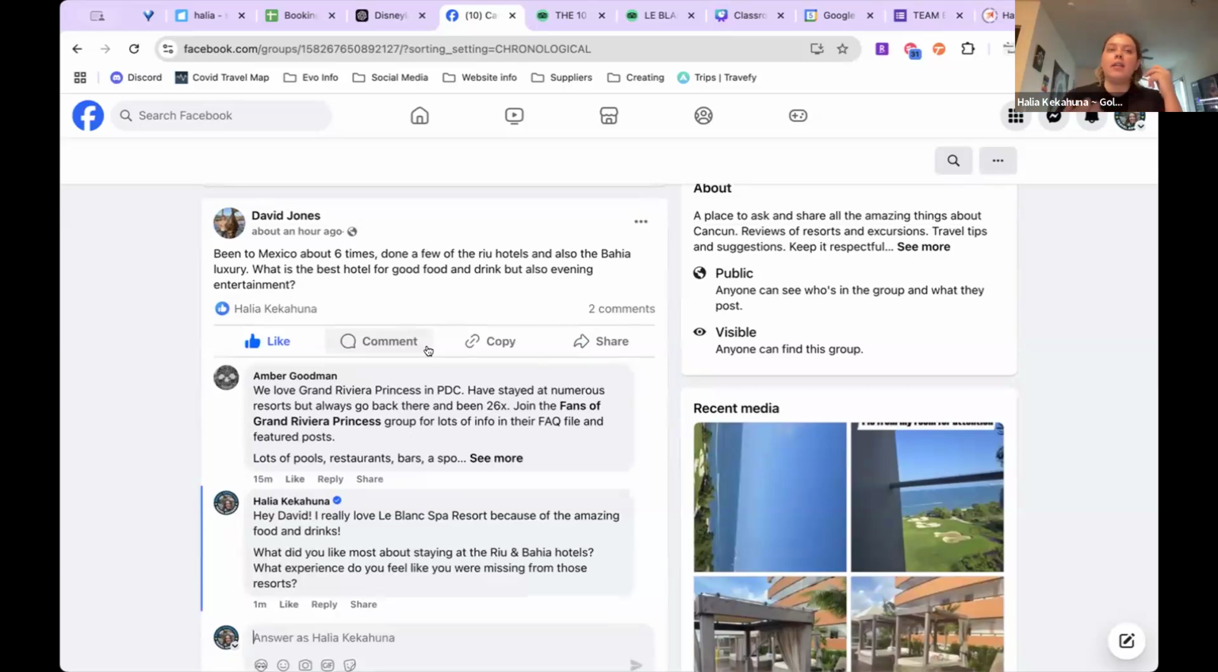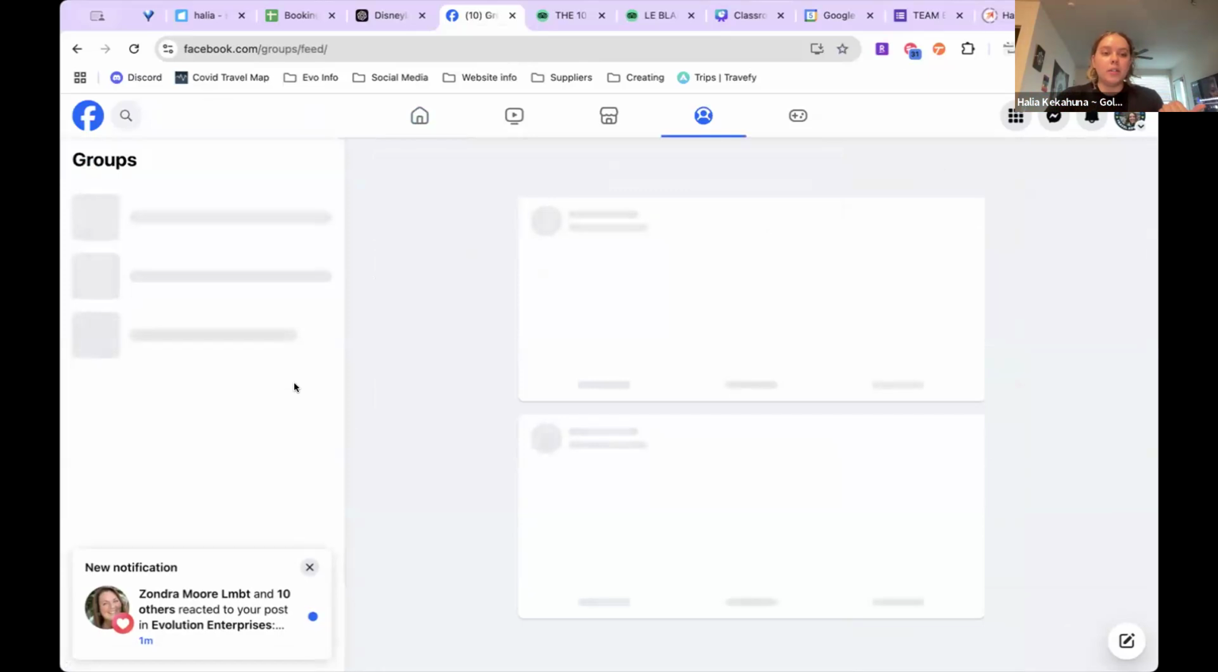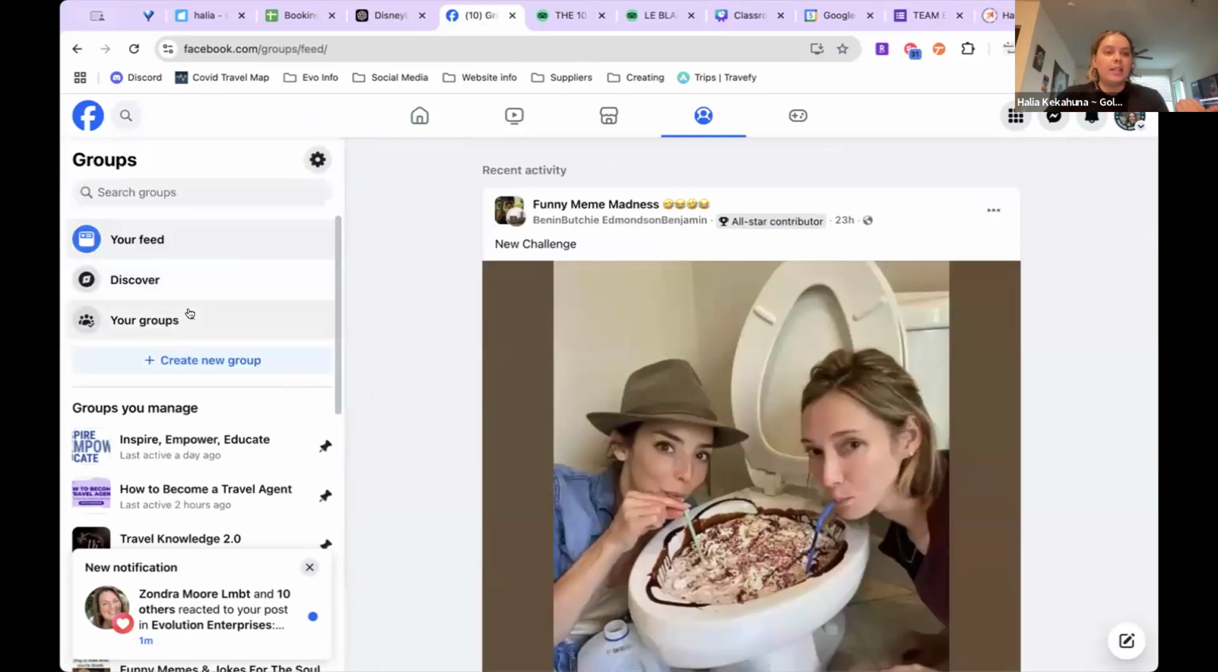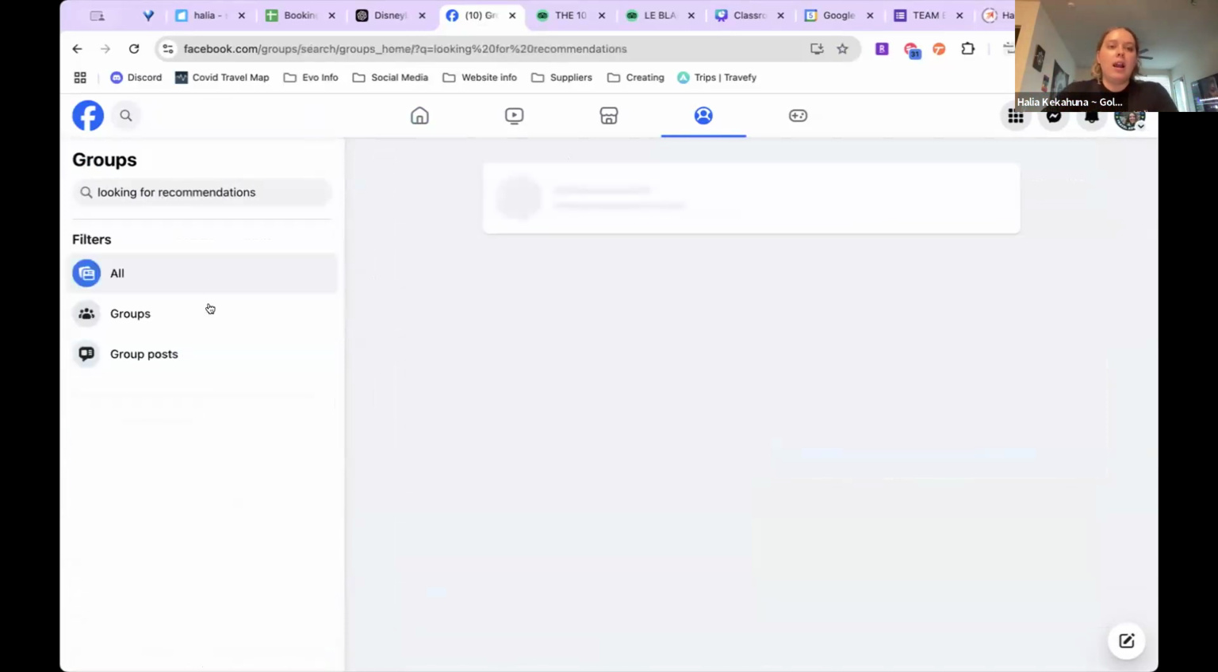Okay, so if I'm adding 5 to 7 groups in the morning and 5 to 7 groups at night, I'm then going to go and engage in 5 to 7 groups in the morning and 5 to 7 groups at night. Okay, and one quick hack that I actually learned from Gold leader Nikki Lowe is, if you go into your groups, or maybe you have to search first, I'm going to search looking for recommendations, and then I'm going to go into group posts.